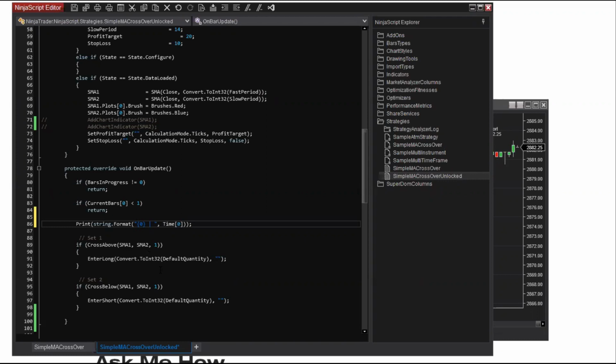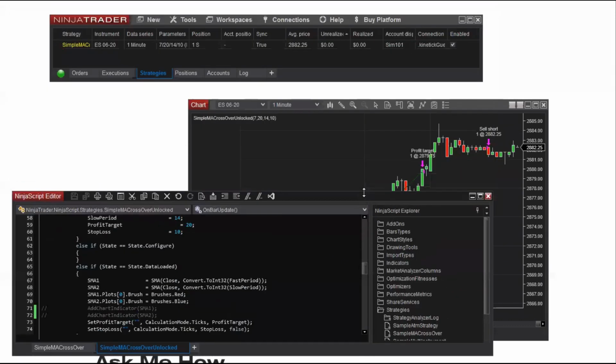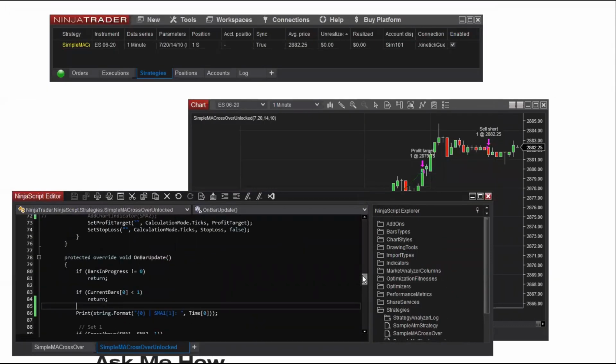So I'll put in a little bit of a label here. I'm going to type SMA1, bracket 1 bracket. I want to know what the SMA1 is on the previous bar. Let's go ahead and take a look at this small bit that we have here. So I'll go ahead and compile. I'm going to shrink this down for just a little bit so we can kind of look back and forth.